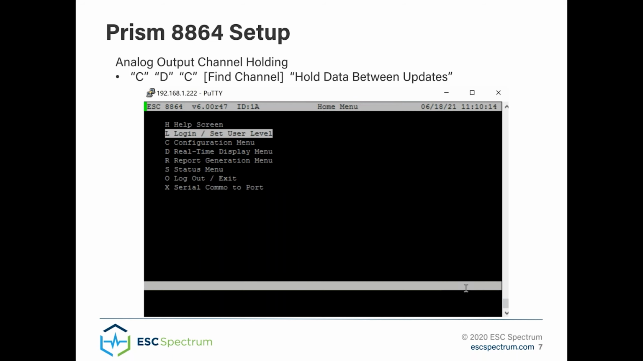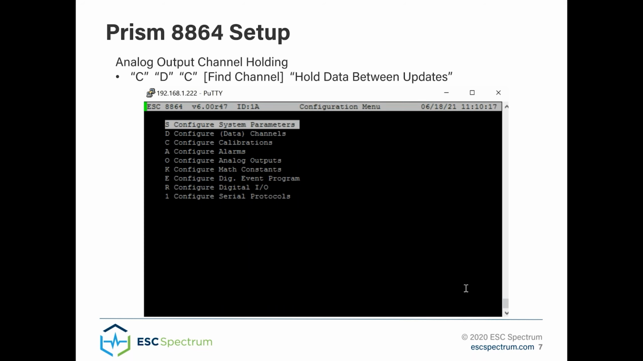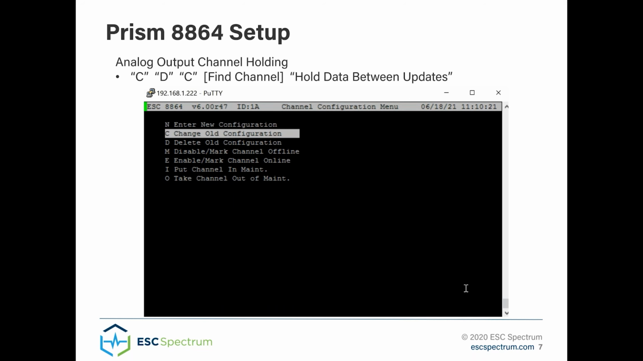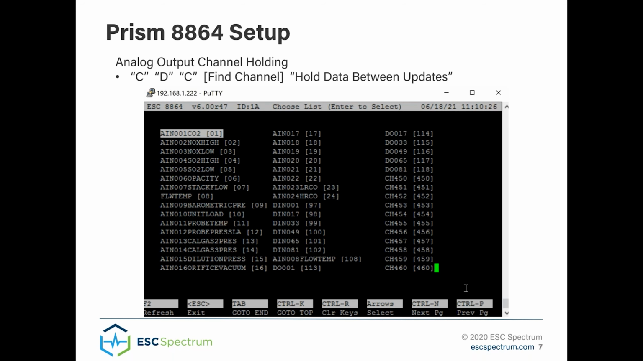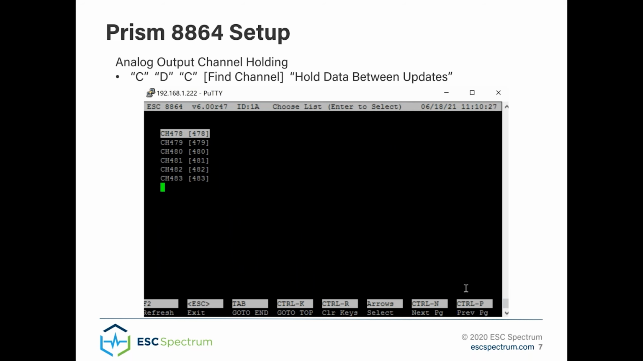Prism does have Modbus update communication, stale data communication alarms built into it, so you shouldn't need the 8864 device stale data functionality because Prism has that built in.